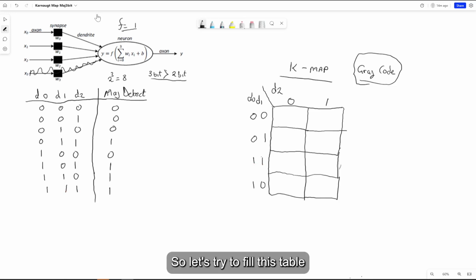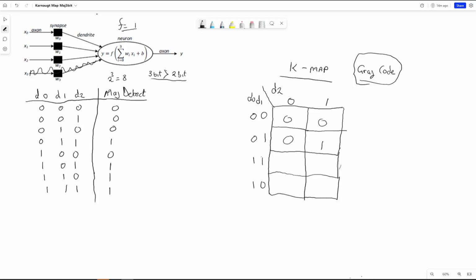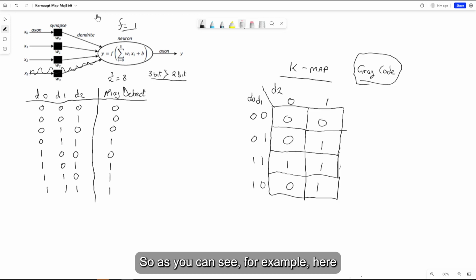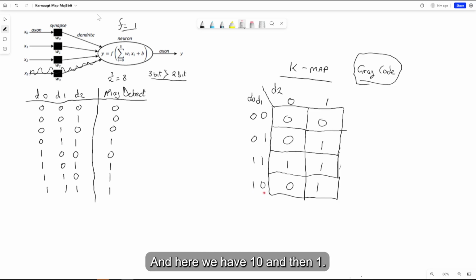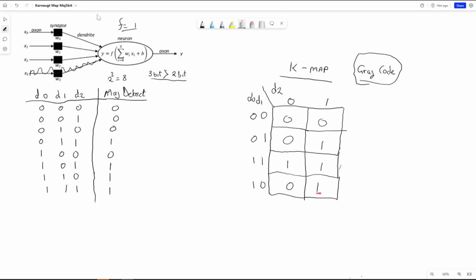So let's try to fill this table now. So it's going to be 0, 0, 0 1, 1 1 0 1. So as you can see, for example, here is 1 1 0, and here we have 1 0, and then 1, and then we have 1 here, so it's 1.